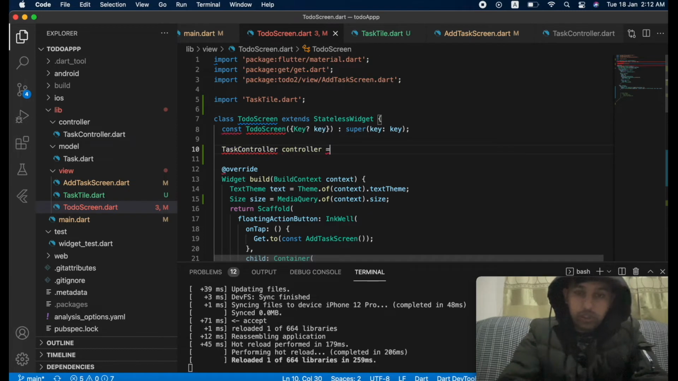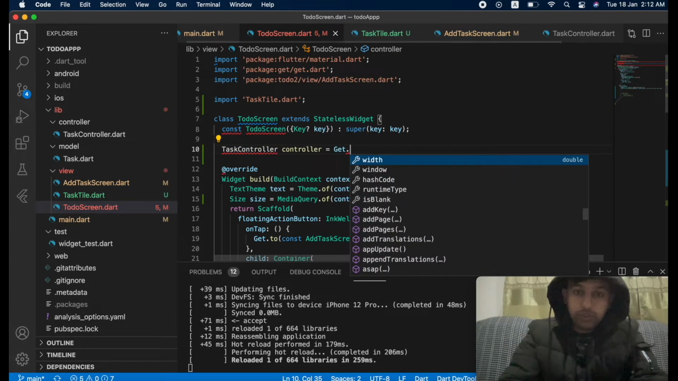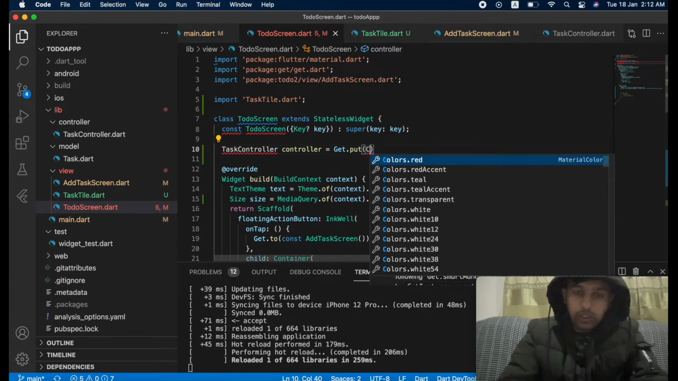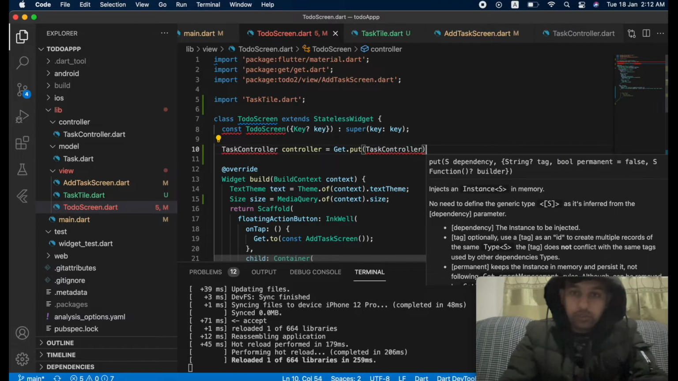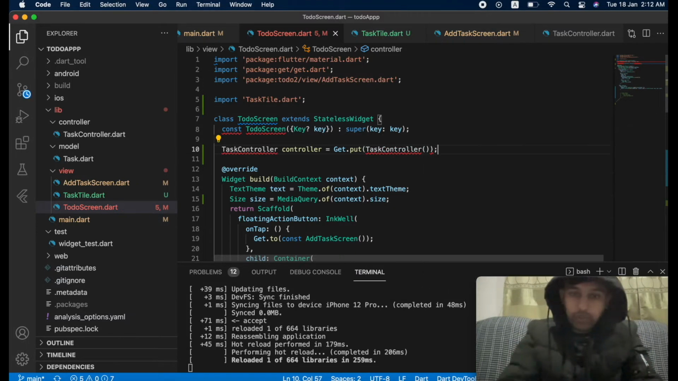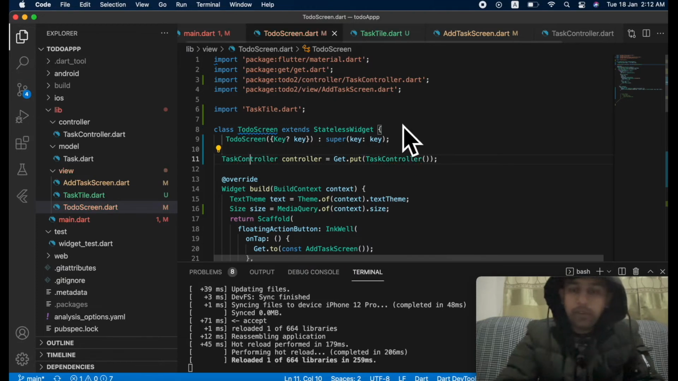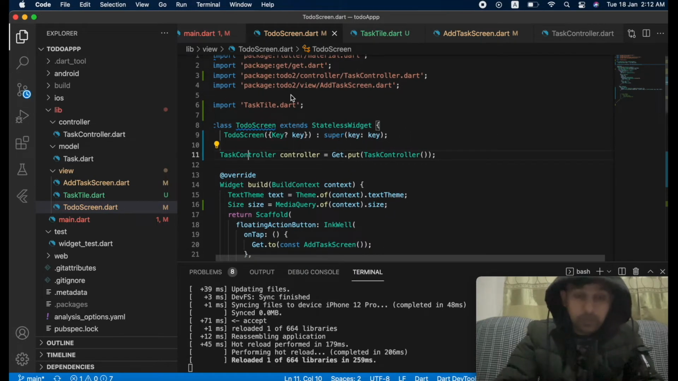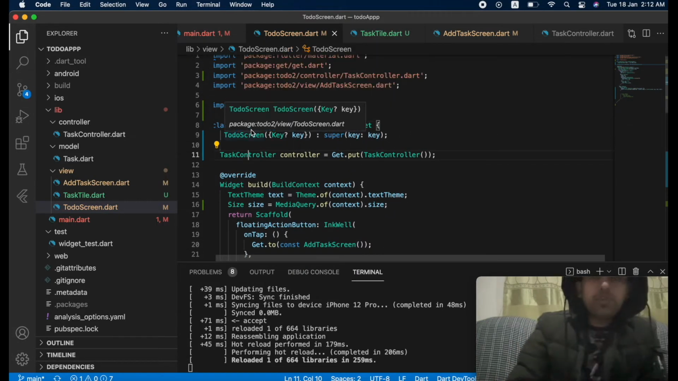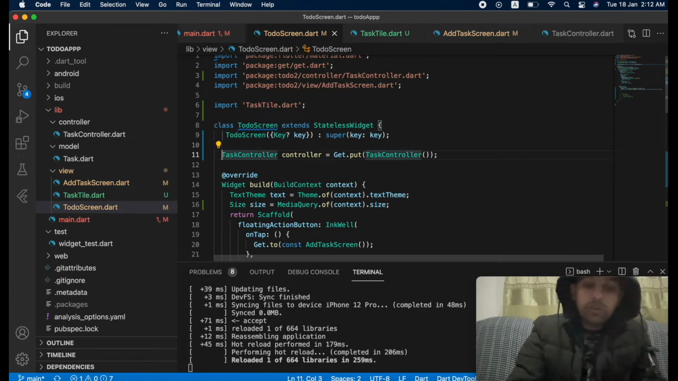Controller, and then Get.put, and then TaskController. The first thing, I have to remove this constant, and then I want to import this task controller class in this class. To remove this blue screen, make this controller final, right?